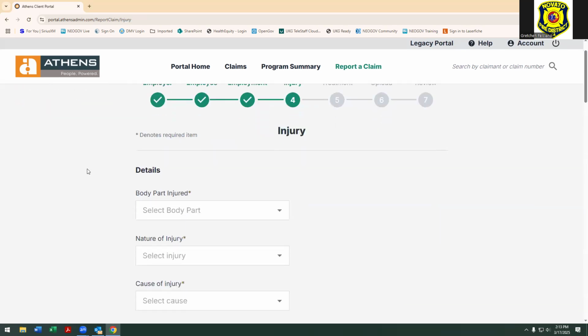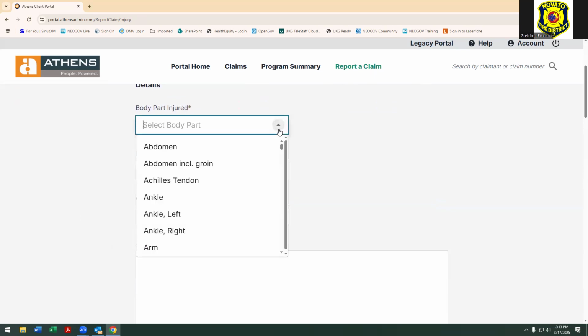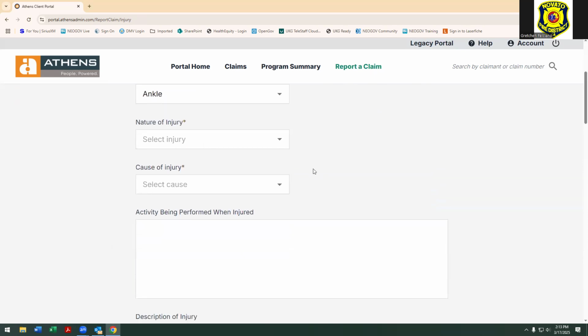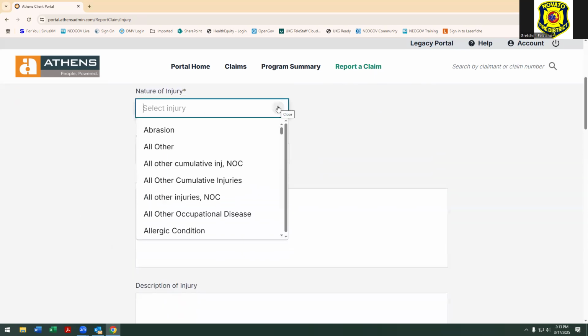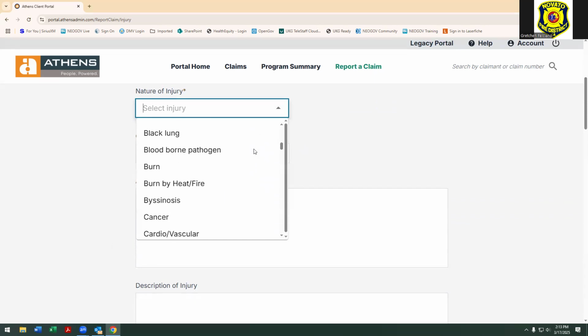Now, details on the injury. Body part injured is required. There is a large drop-down menu of items, so please scroll down to the most appropriate item. Nature of the injury is also required. Again, all other is an option, but there are many items you can choose from to be as specific as possible.